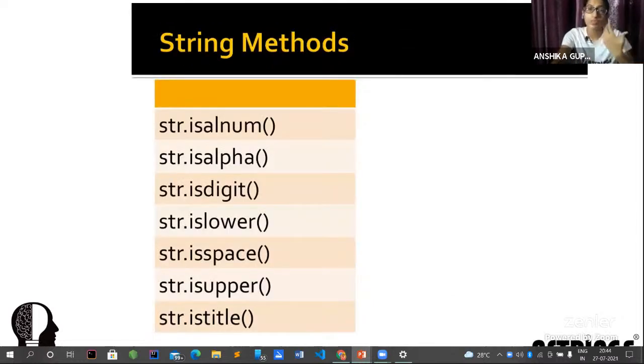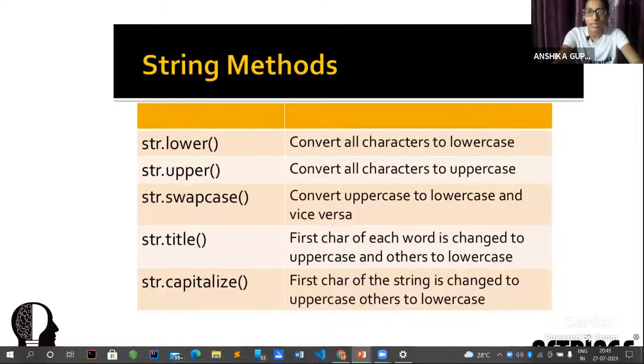Now these are the string methods, which we are going to use as a formalized part under a subtitle, and all these string methods are helpful for shortening the program with just a string method.